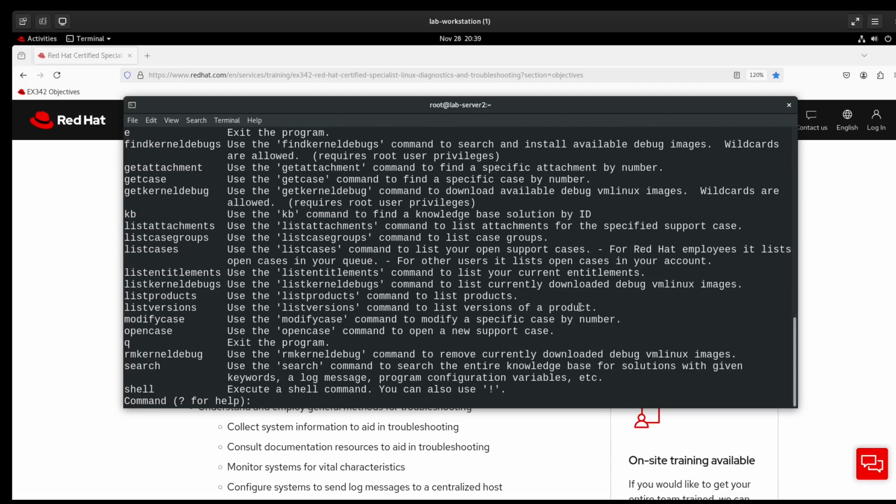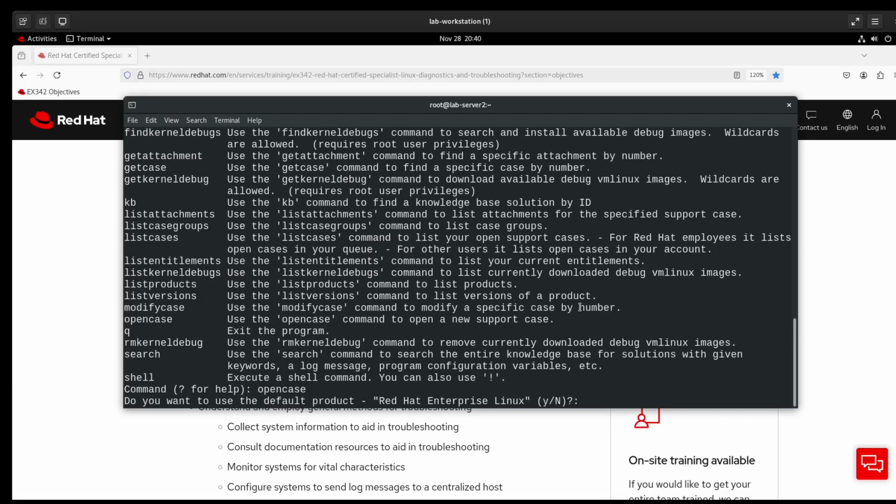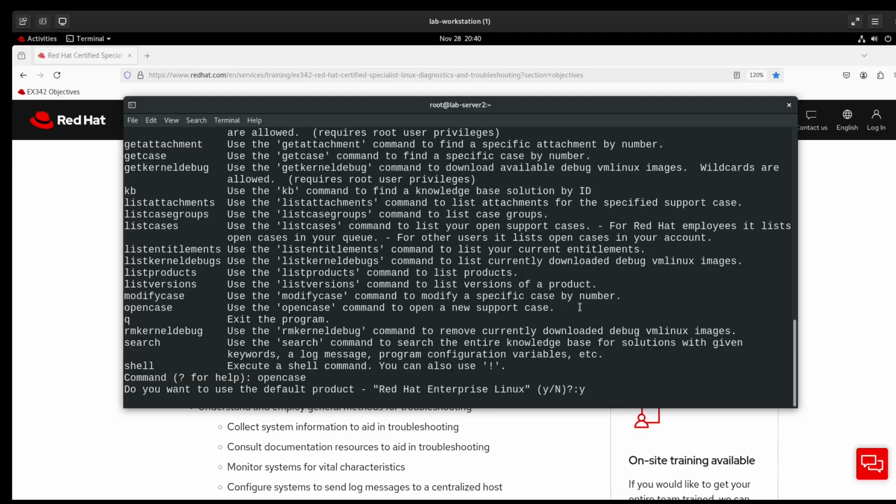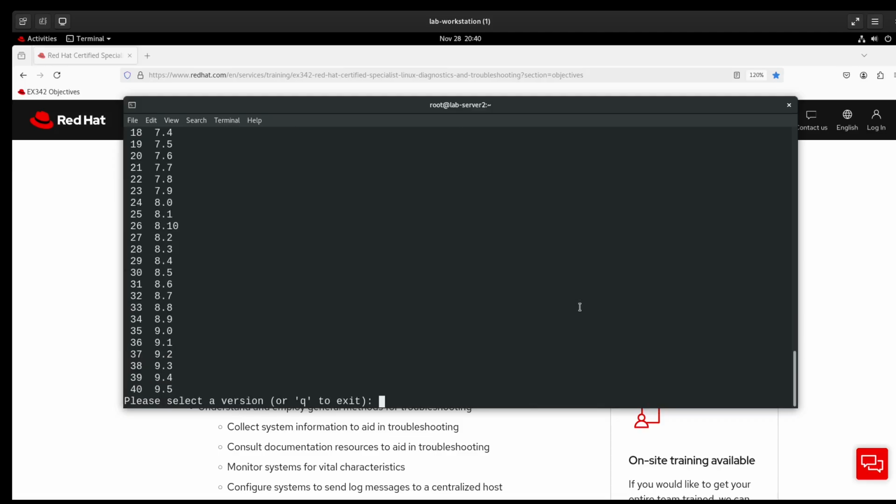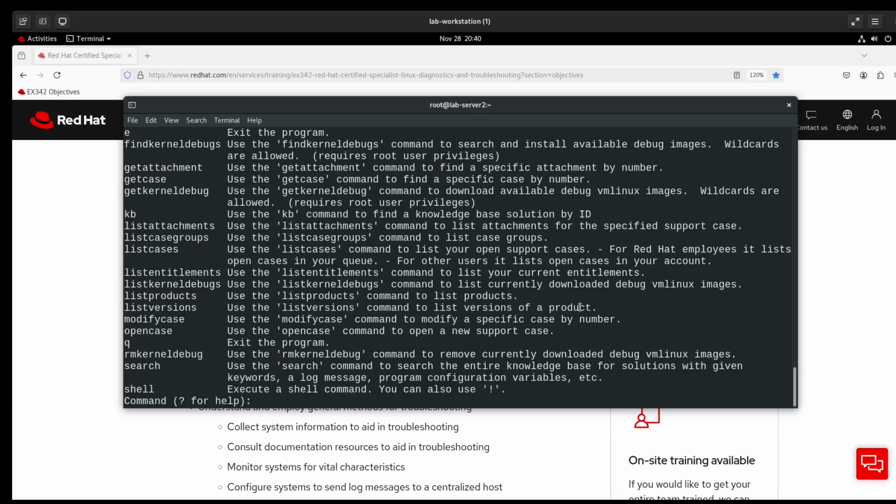Let's do open case. Now, I'm obviously not going to complete this, but this will allow you, default product, sure. Yeah, this is kind of nifty. I'm going to do Q to exit that. So you can basically interact with Red Hat's portal from the command line, which I find quite nifty. It's not something I'm probably going to use much because obviously I'll just go to a web browser and do all this for cases. But if you're in some environment and all you have is just the console, this could be useful for this.